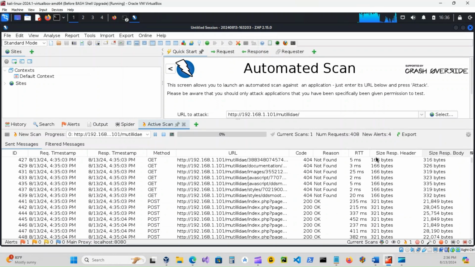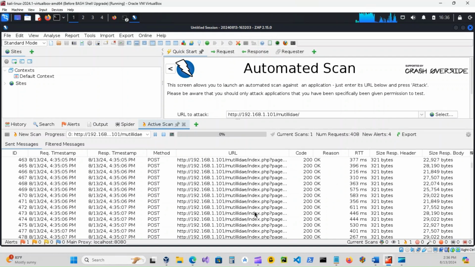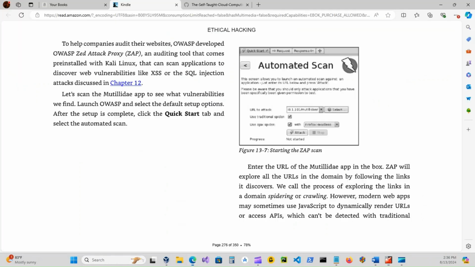Anyways, nice. So it did a scan. Let's go in here and see what else it says. We call the process of exploring the links in a domain spidering or crawling. I've read that three, four times already.